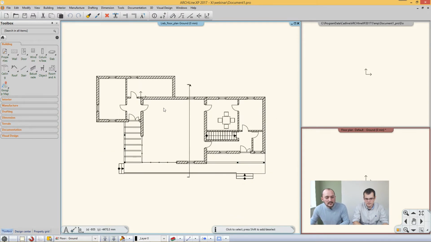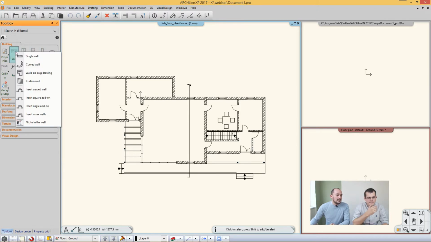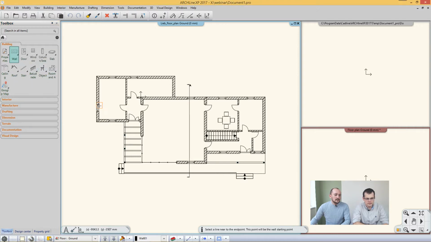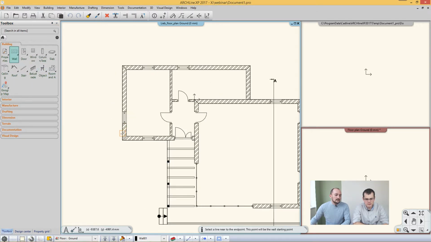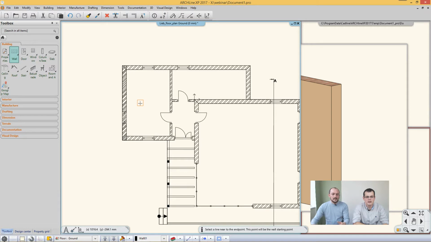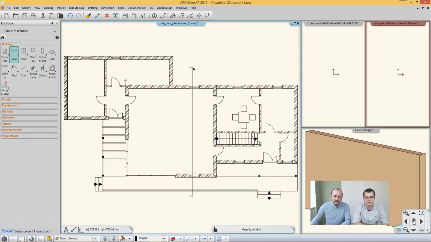How to process a drawing like this? To be able to quickly draft the walls and doors and windows, ARCHLine.XP actually has dedicated tools like the Walls on DWG drawing tool here. If you click on that, the software only asks you to select a line close to its two endpoints, and then another parallel line, and this will define a wall.